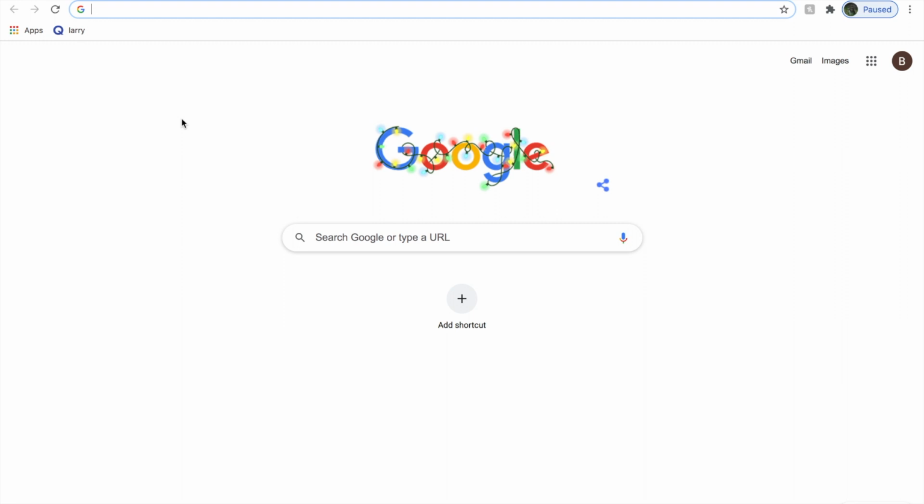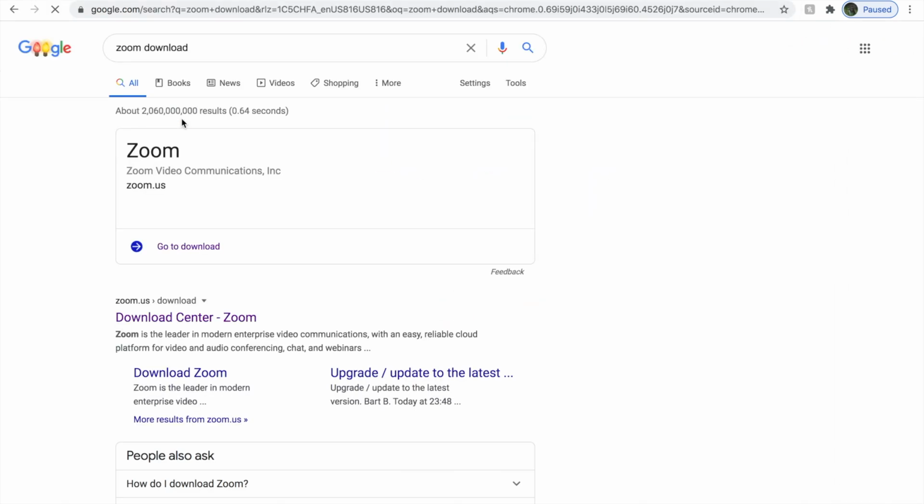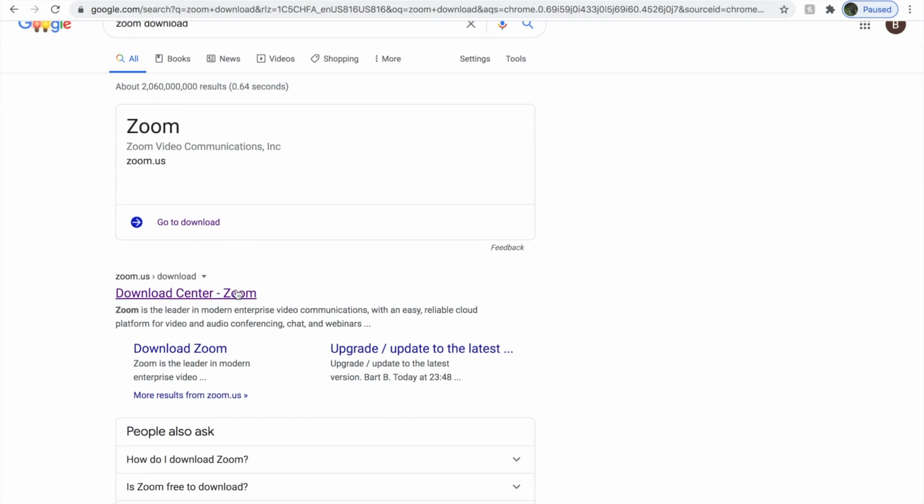So first, you're going to want to go to Google or Internet Explorer or whatever internet browser you have and type in Zoom download. Press enter. Now, the first link you're going to see is Download Center Zoom. So you just want to click on that.